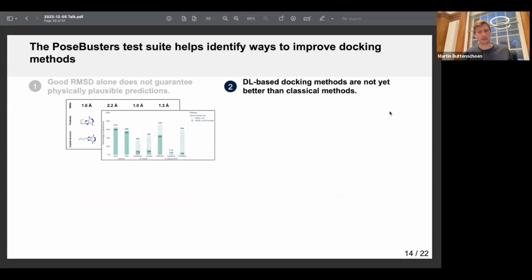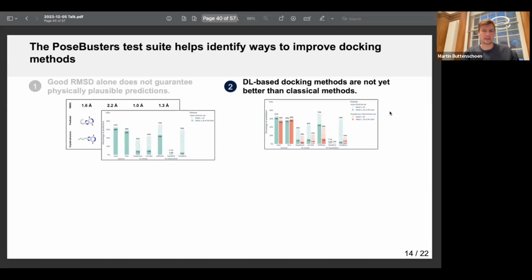So this is the second takeaway from our paper, and that was that deep learning-based docking methods are not yet better than classical methods, given our new data set.